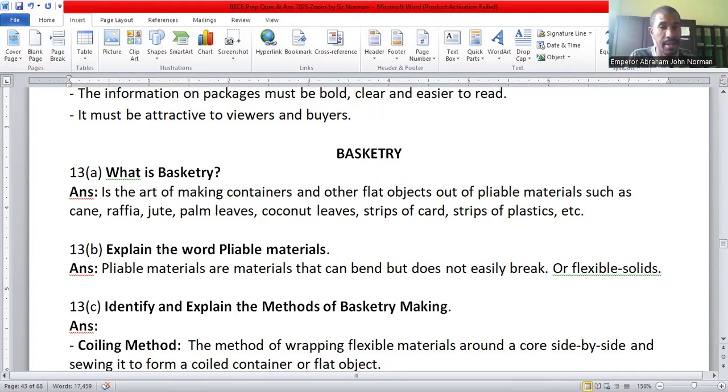All these are, although they are flat, they are all under basketry because they are all woven using pliable materials such as cane, raffia, palm leaves, coconut leaves, among others. Now, the question is, explain the word pliable materials. Pliable materials are materials that can bend but do not easily break, or we can call it flexible solids.